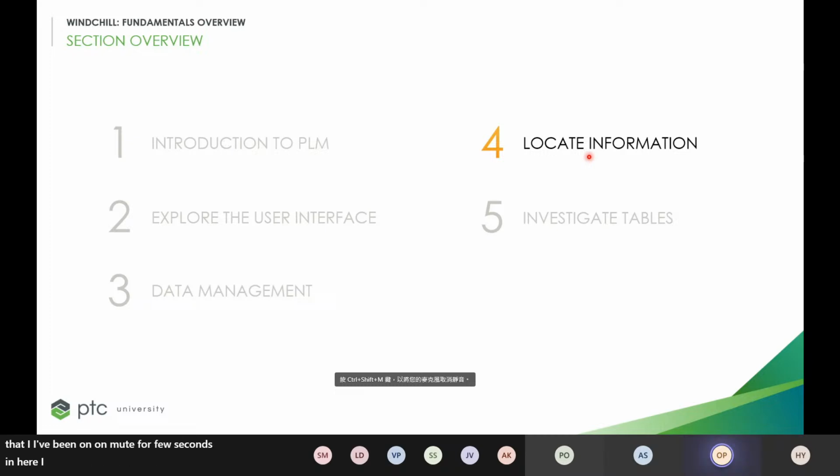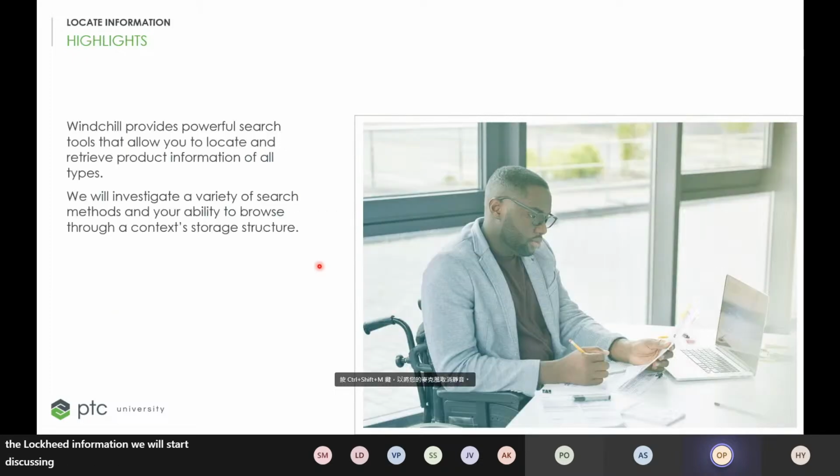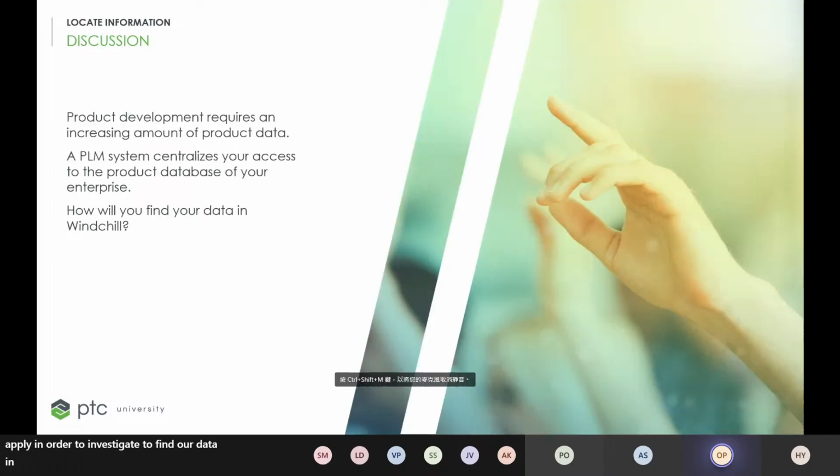I apologize about this. So about the locate information, we will start discussing the search methods. Windchill provides powerful search tools. There are actually 5 types of search that we can apply in order to investigate, to find our data in context in libraries. So we can find our data by simply browsing, by generating reports and search methods, but also the most important type of method that we will use is the search.